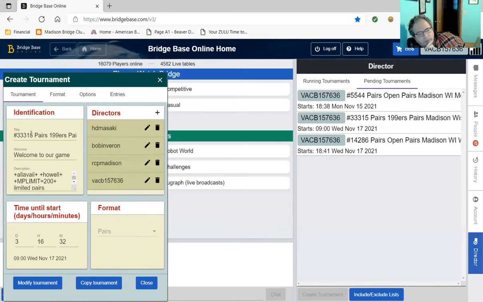Because then what I do is I copy that thing and make one for next week. Because then everything's the same. The only thing that's different is that number and the time that you're supposed to start, which is 7 days later. You have to edit it right away and make it 7 days later. So this thing is right now set up for a 199er game on Wednesday morning, right? 9 a.m. So you're all set.